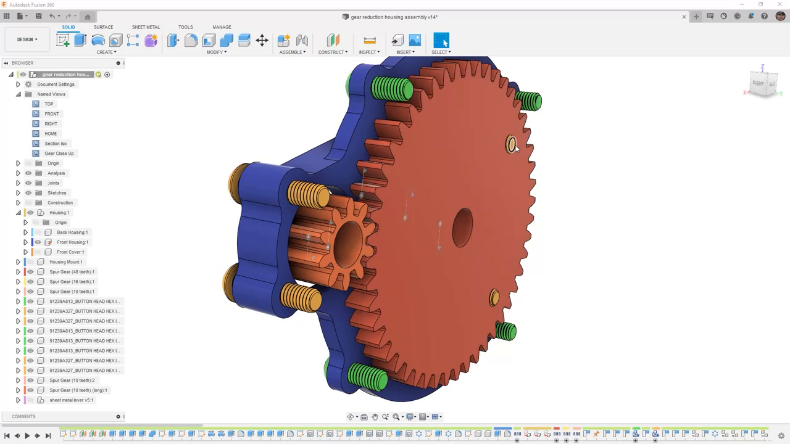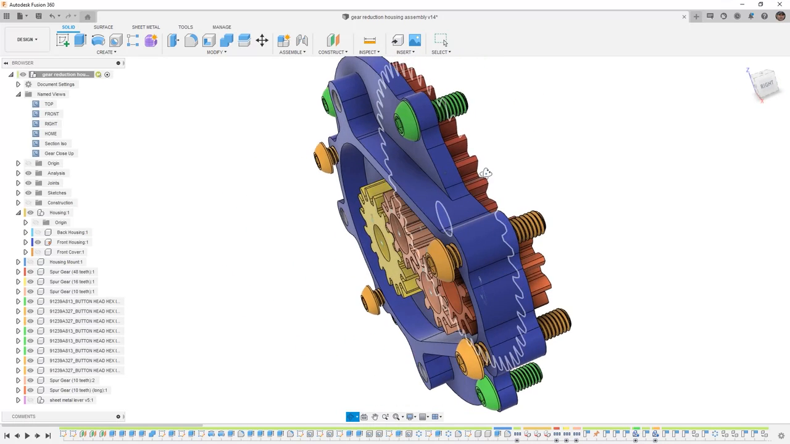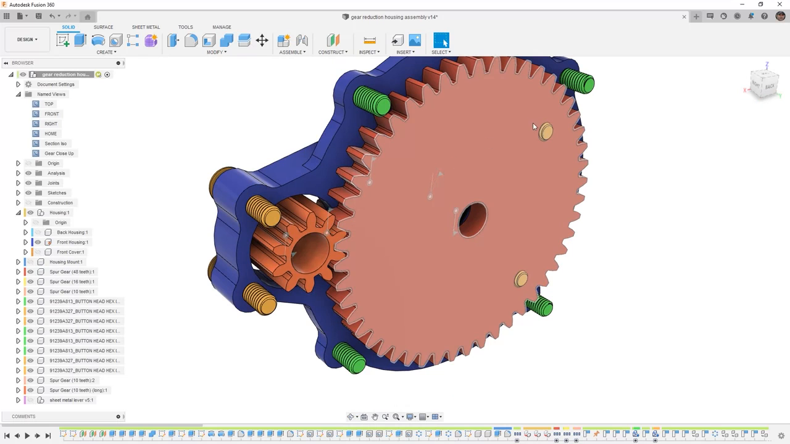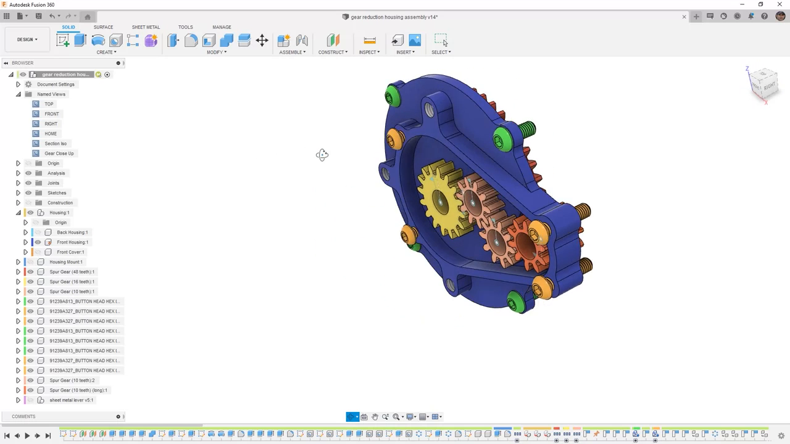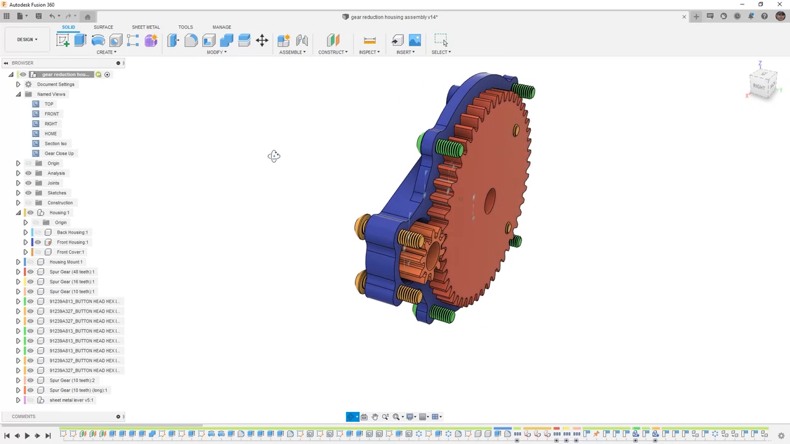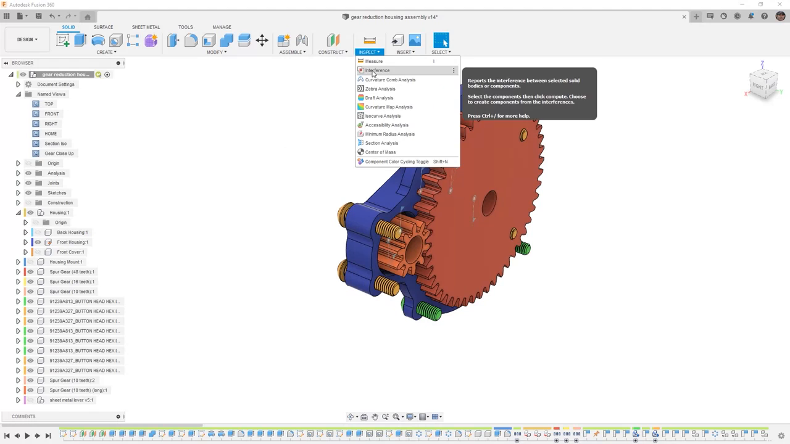You'll also note that this highlights a problem between these bolts and the large gear. These bolts are too long for this area in the assembly, and they're causing an intersection. And that's something that we can deal with later, but finding these problems can be done with tools like interference or by simply inspecting the model manually.